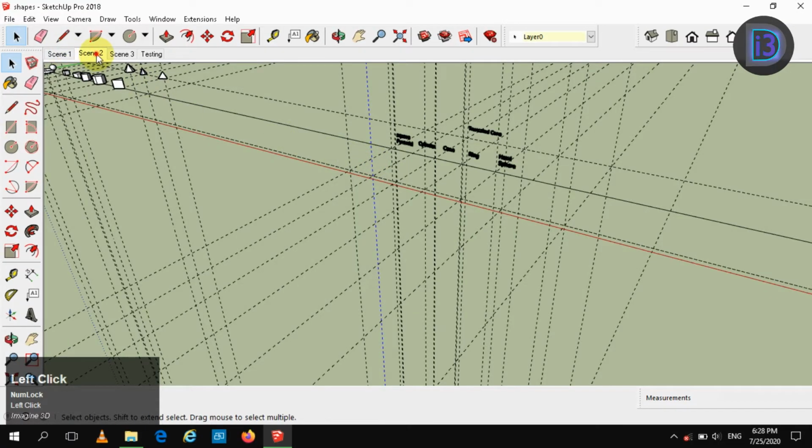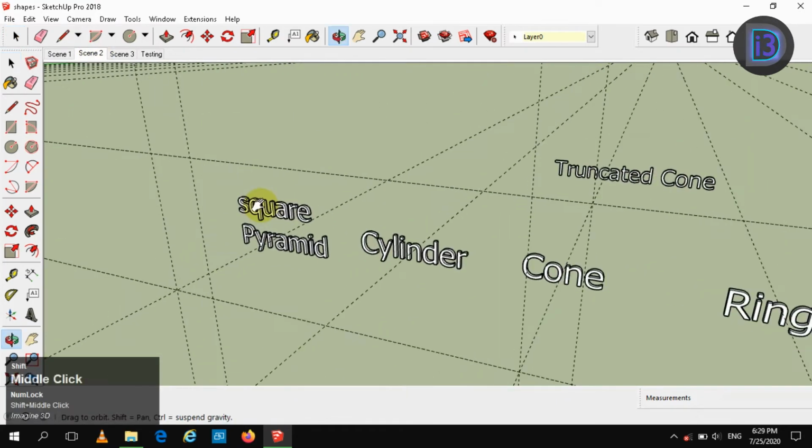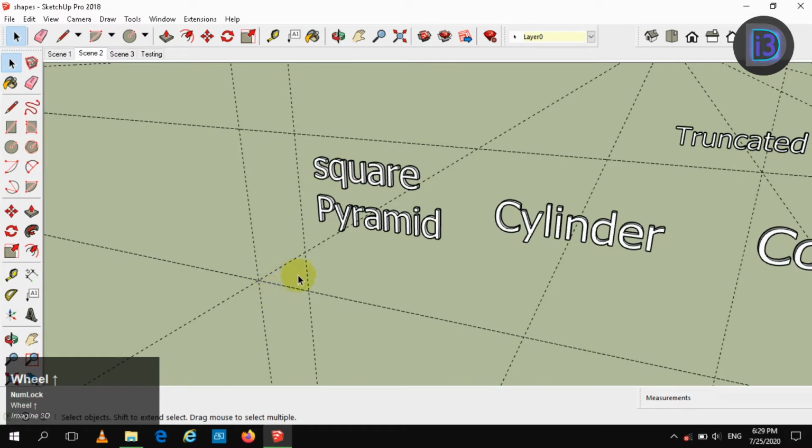Hi friends, today we are going to learn how to create geometry shapes in SketchUp. It is part 2. First is a square pyramid. Create a square base.